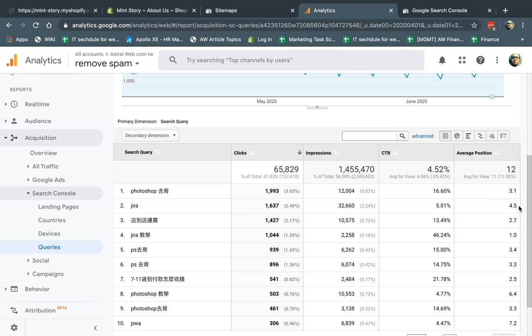Maybe there's opportunities. Maybe this keyword's at 4.5, but if I do a small adjustment, then I can do better. So you see my click-through rate here is 5%. 5% of the time that I'm showing on the page, I'm actually clicked on. If I do a small optimization, I might get a ton more visitors. Okay, hope that makes sense.